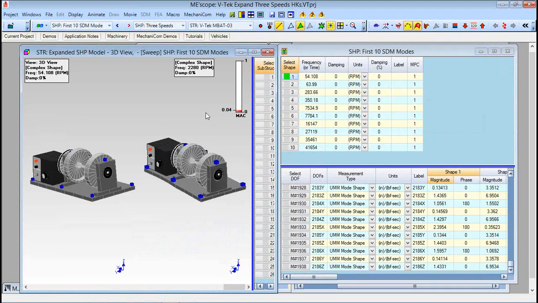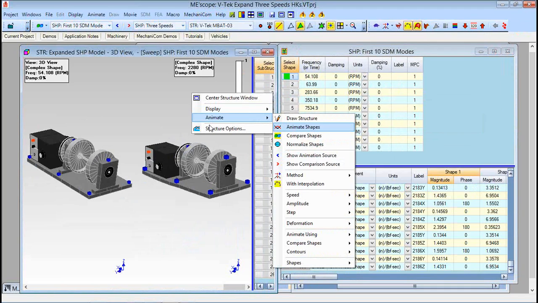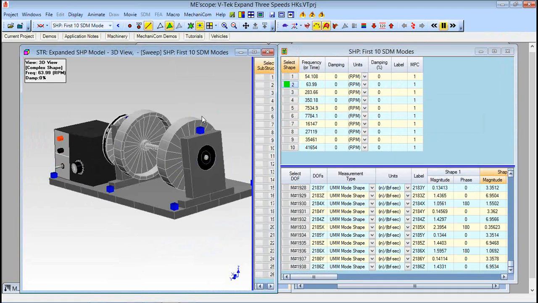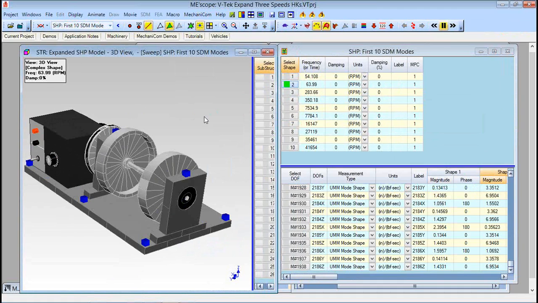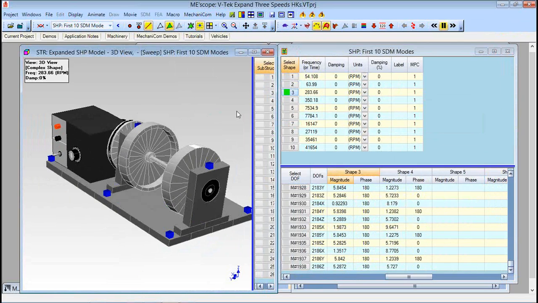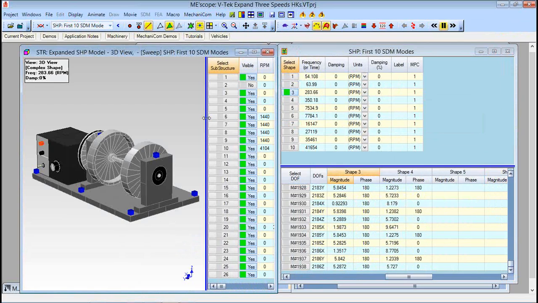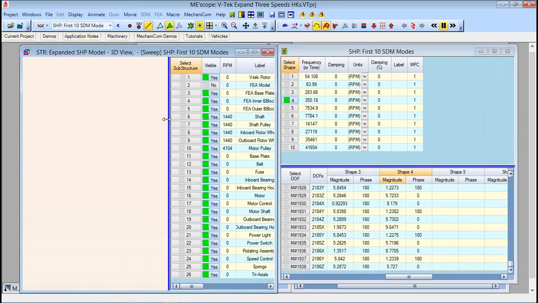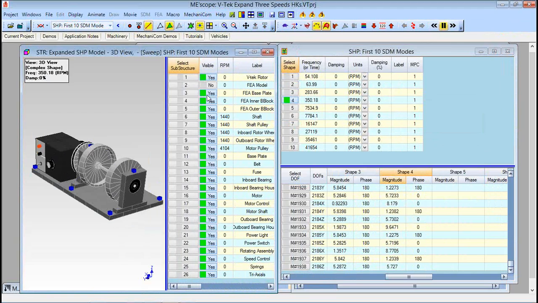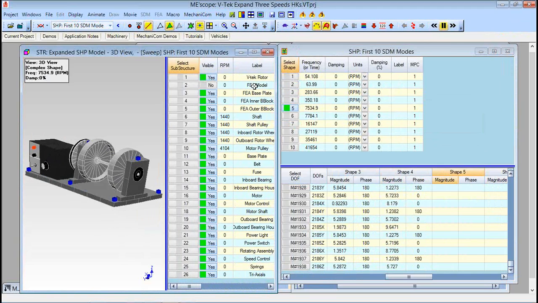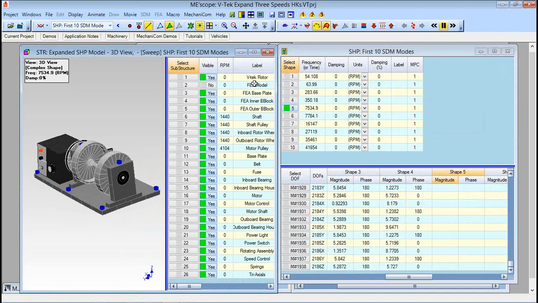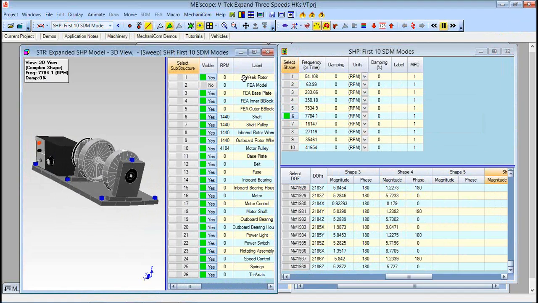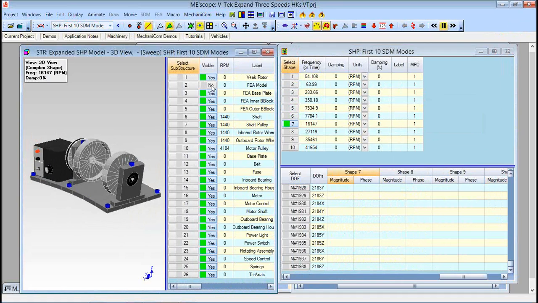Now, go back here to the animation. All right, so there is a rigid body mode. Well, where did I get these mode shapes from? You can see I've got a number of substructures here in this model, all the different parts. There's 26 different substructures. But the top one up here, there's one called FEA model and another one called the Vtec Rotor, which is what you're looking at. So I'm going to make the model visible, the FEA model, and hide the rotor.